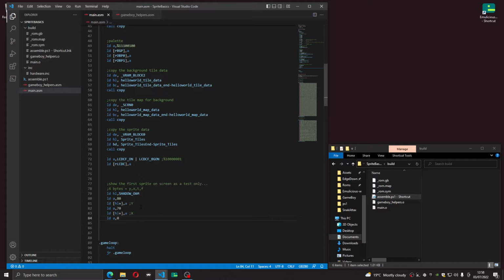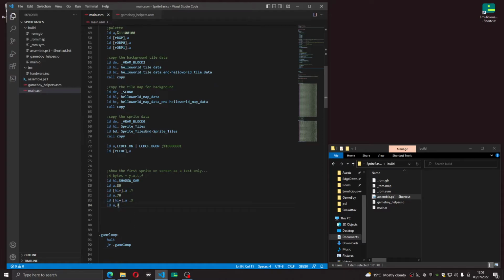You could do X or A, but I'm going to leave it as load A0 because it's just more clear. You're loading the tile number, tile ID. Rubbish at typing. Same with flags. Flags is also going to be 0 because we don't want to flip it.